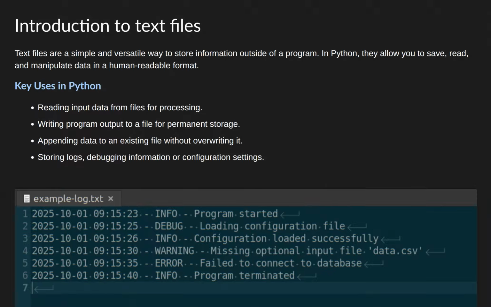Text files are a simple and powerful way for us to store information outside of our Python programs. They let us save and retrieve data in a format that's easy for both computers and humans to understand. When we use text files in Python, we can read data, write new information, and make changes whenever we need. One key use for text files is reading input data.